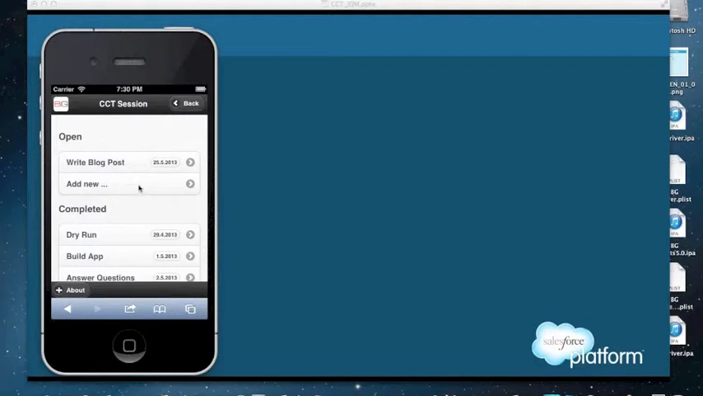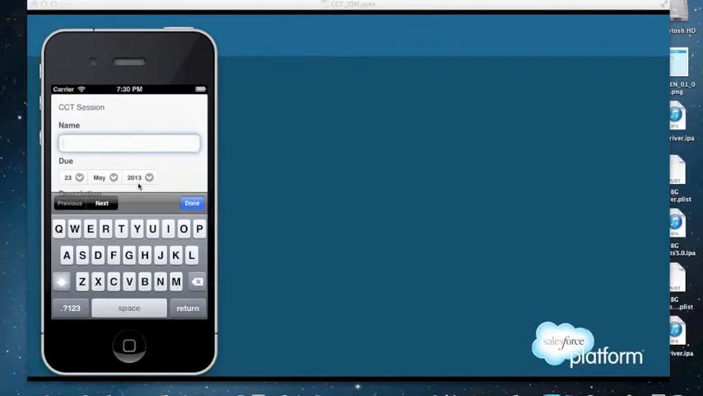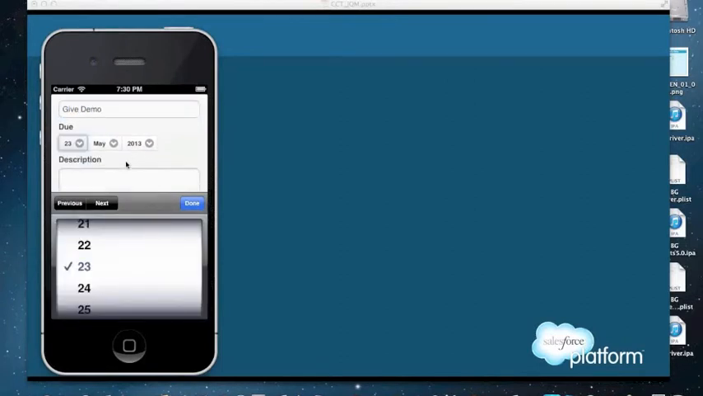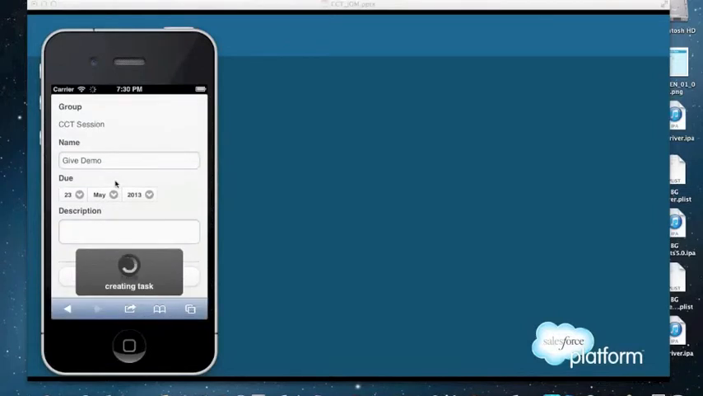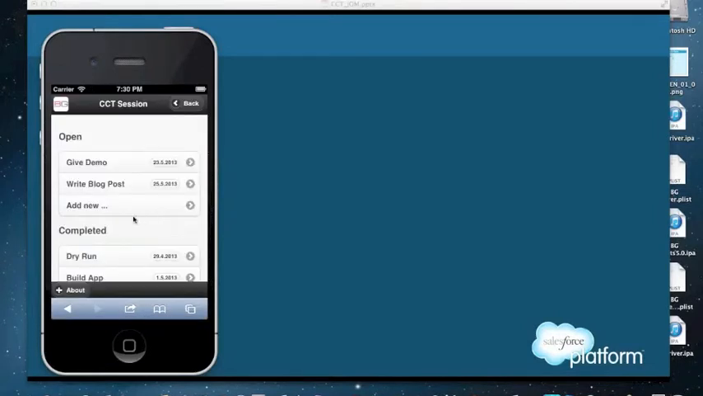So if I want to add a new task, I can simply click on the Add New list entry and fill out some details about it. And then that takes me back to the list of tasks of the group, and you can see that the new task appears in the open list of Give Demo here, and I've given that completion date of today.